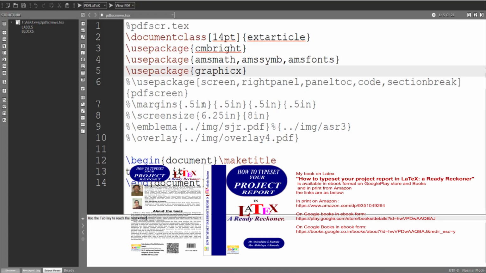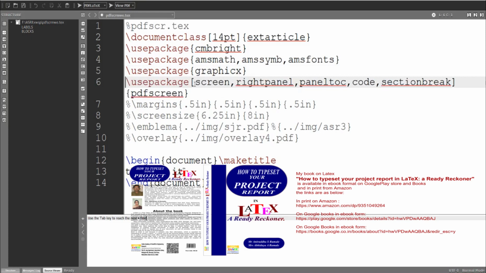So first you have to use the package cmbright, then you have to use the package for mathematics symbols if you are going to use mathematics, then graphics to include the graphics. Now to use the pdfscreen package, this is the command. You have to use the package pdfscreen, and for this package you have to assign these options.